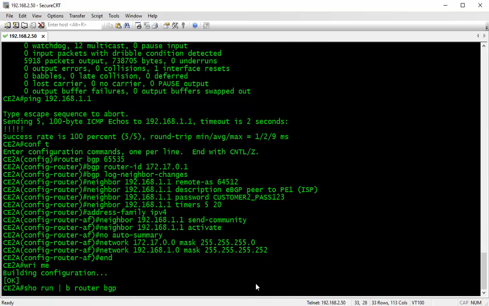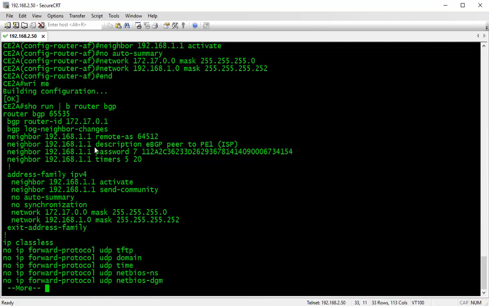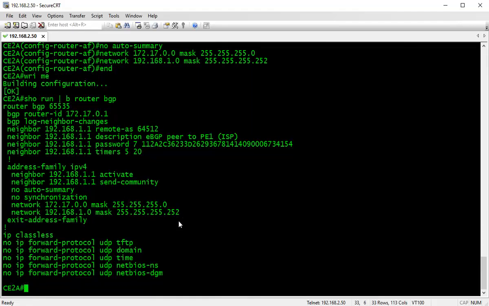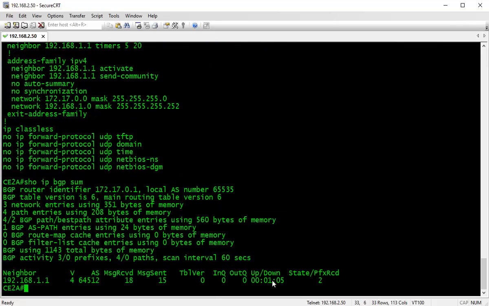All right, so let's look at our BGP config here. And now we can see that we have this set up, ready to go for 192.168.1.1. So all the necessary configuration is in there. Let's go ahead and see if we have a session established. All right, and we do. So about 1 minute and 5 seconds it's been up, and we're learning 2 prefixes.